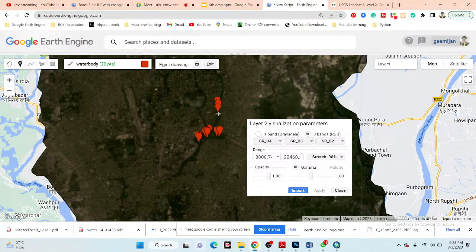So I simply select the water body and collect some training points from here. You can take some training points, and when you check the accuracy and it is not good, then you can also increase the training points. There is no problem. After we run our model, we can also easily increase or decrease the training points. There is no problem. So I simply take these training points for the water body.